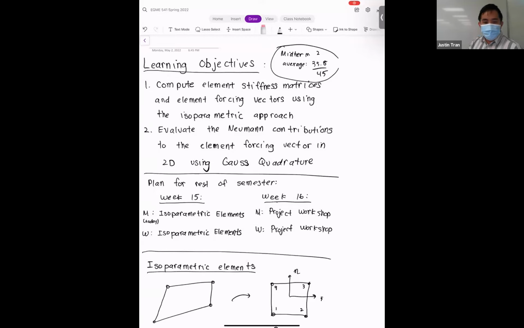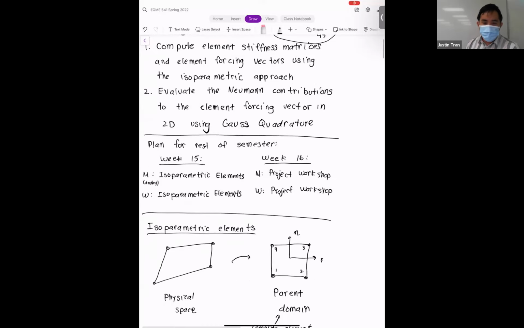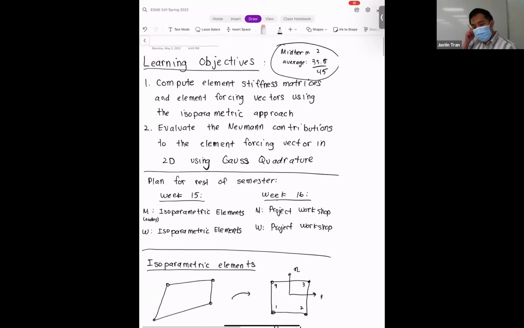Good, good. All right. So we're in the last week, and for most of this week we're going to be working on just the project, so we have our project workshop. But I did want to talk about the Neumann boundary conditions because we didn't get to that last week. Remember from last week, we wrote the code together for the example that we did, and that should help you out with parts 1 and 2 of the project.